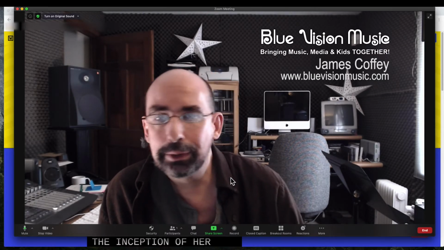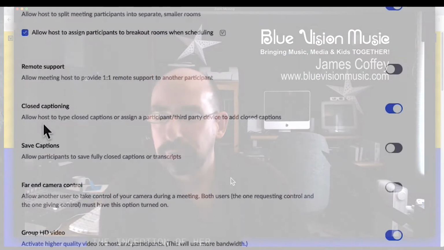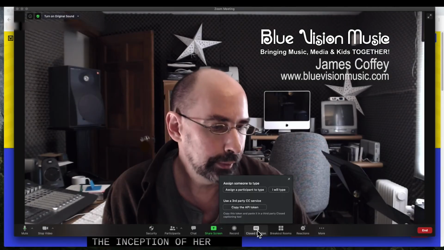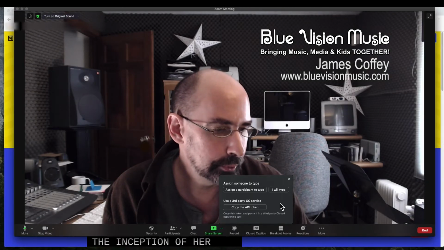If that button is not there, you go to your Zoom account and sign in, use the in-meeting advanced settings, and there'll be a little toggle button there where you can enable closed captioning, and then this button will show up. So if I click it right now, it gives me several options to be able to do some things here.